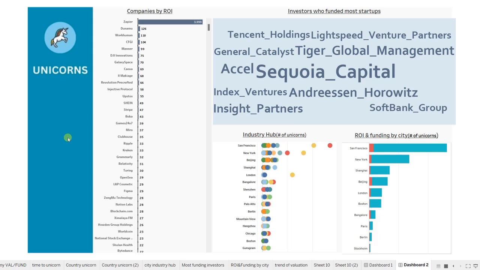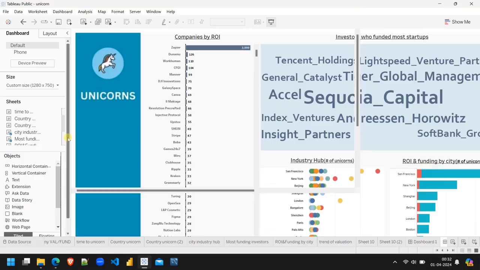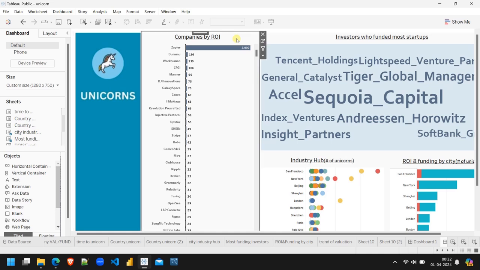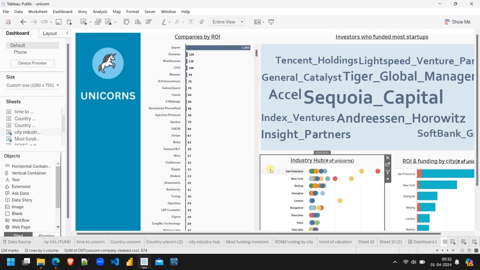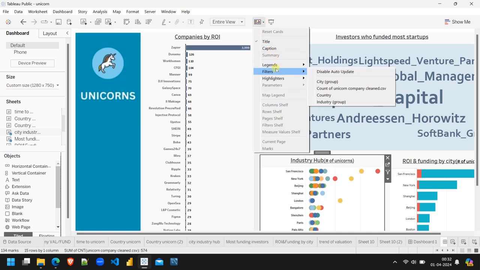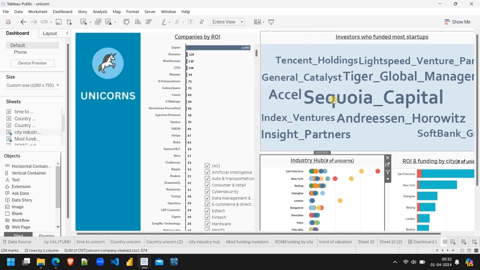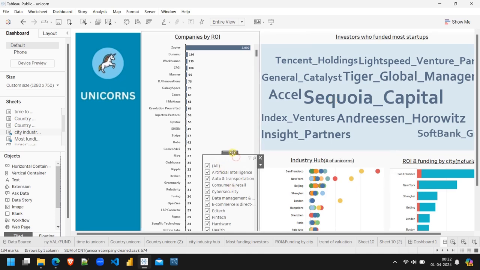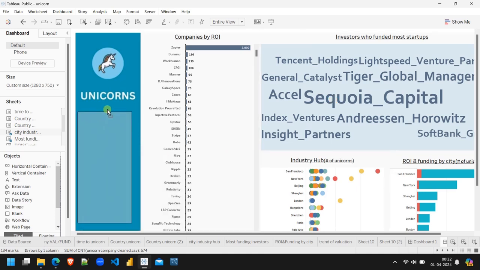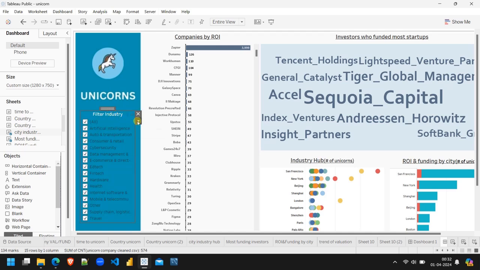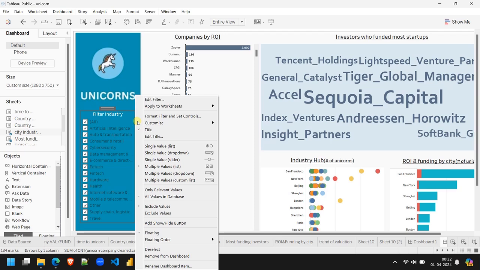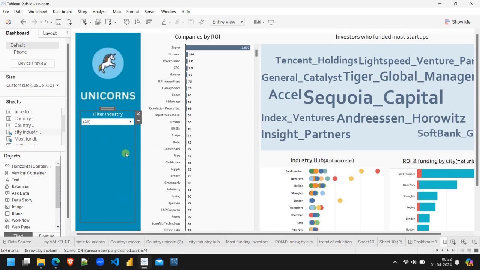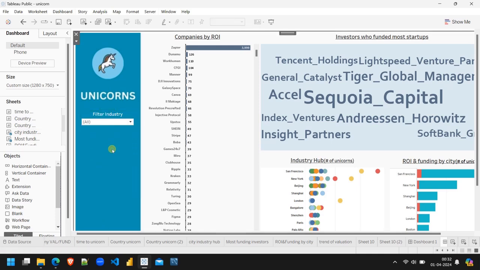So first of all, on the second dashboard, we will click this visualization and come here to the show hide card, and we will show the filter for industry group. We will bring it here, put it in the middle. We'll come to this arrow and make it a single value drop down. See, this is how we want our filter to be.